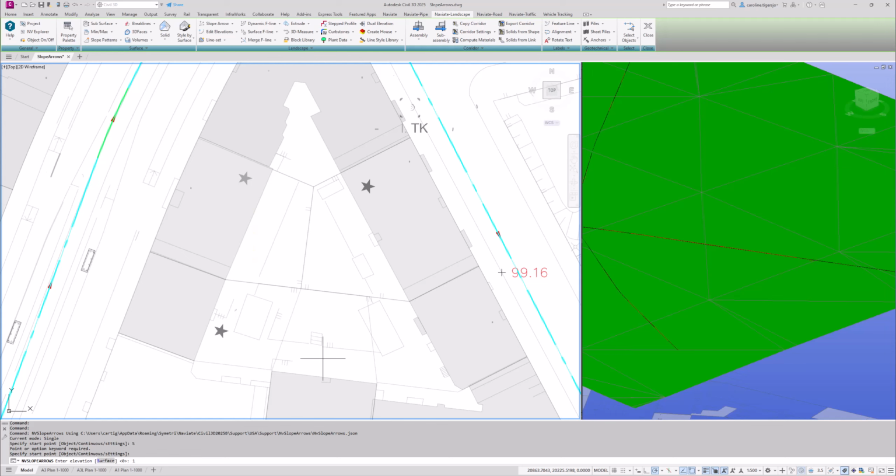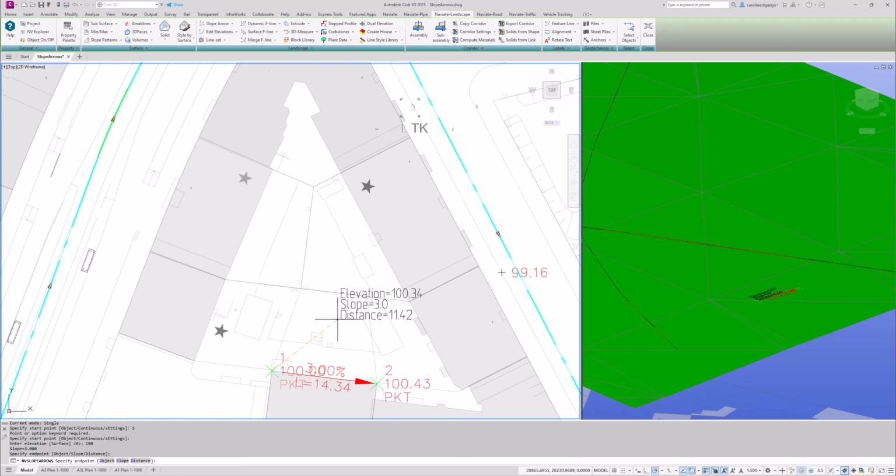I can snap to a 2D map if I want to, since the command will ask for an elevation when I start it. The elevation, slope and distance of the point will be displayed in a temporary label next to my cursor. As soon as I click, the slope arrow will be created.